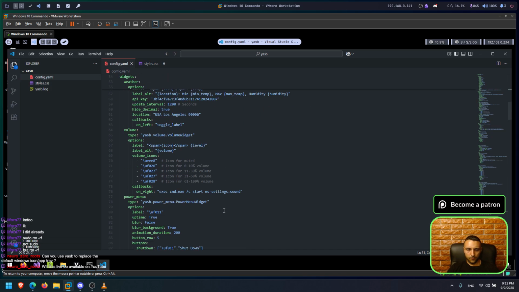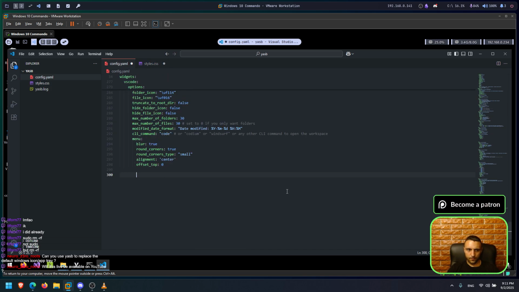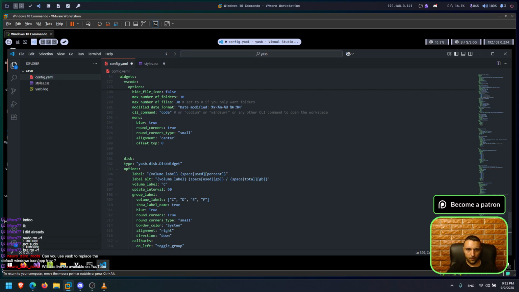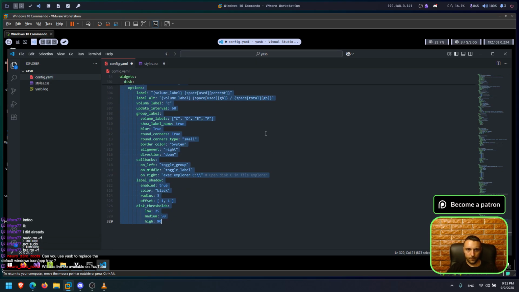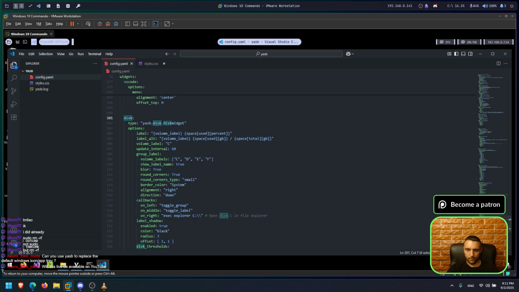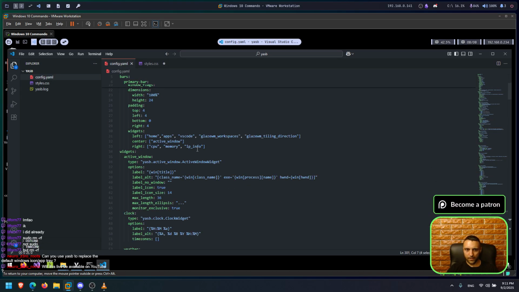Actually not here, but here. All right. I can also maybe add the disk before the CPU itself. So disk there. And there it is, you can see how many you have in your zip.